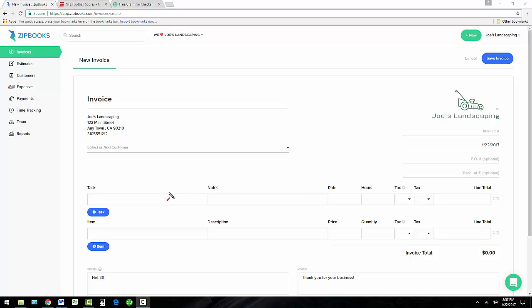Now we're going to choose which customers to send the invoice to. You can simply click on the drop-down arrow here to show the list of customers in your database. When you locate your customer, simply click it. Now, when you choose your customer, an invoice number will automatically populate in the invoice number field. If you need to change that number, you can simply delete the number and type in your own number.